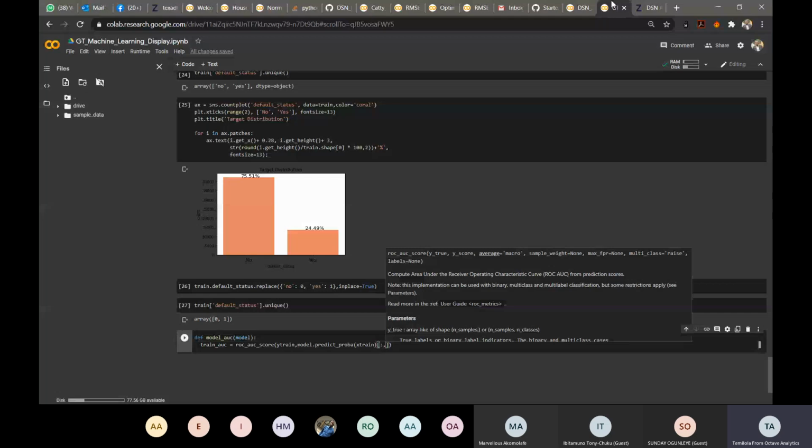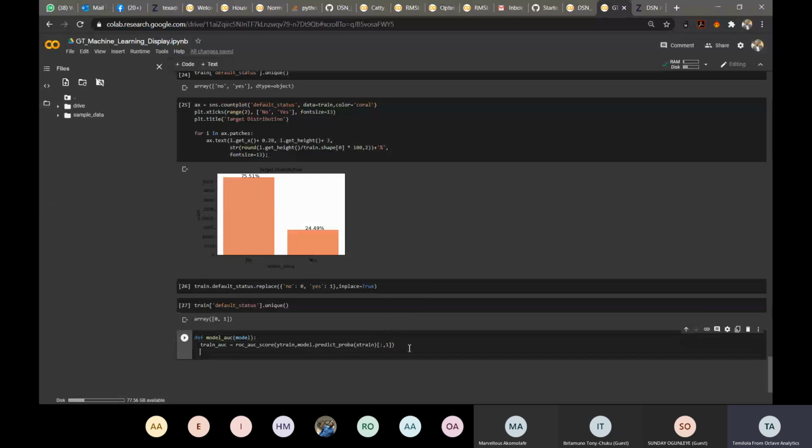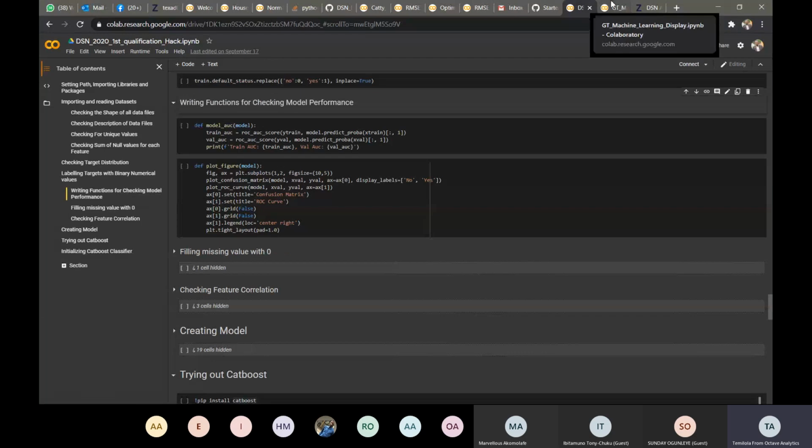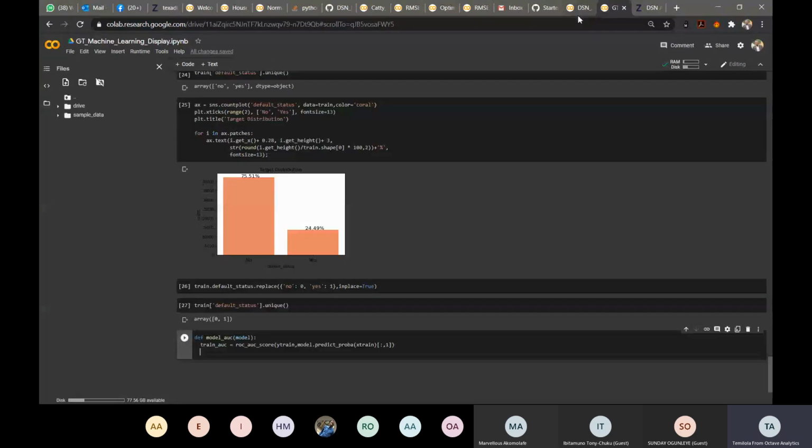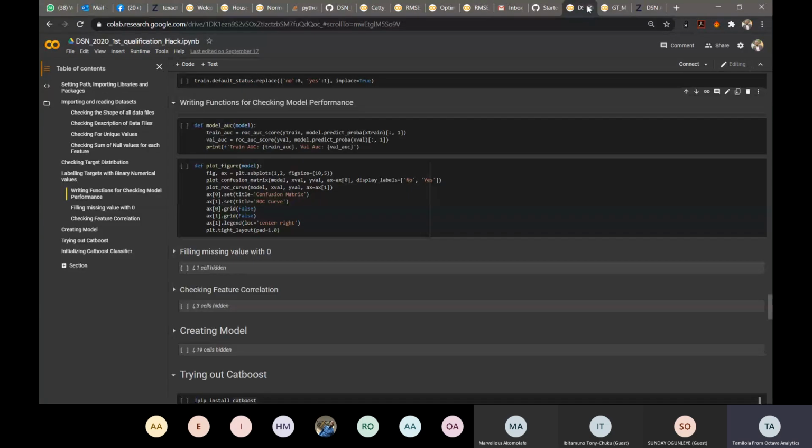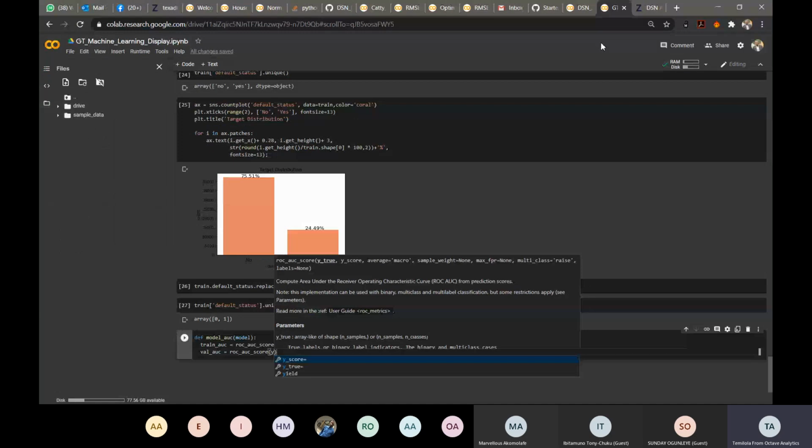Which is the score. Okay, so I'll do that too for my hold out set, which is my validation set. So I'll say my validation AUC equals roc_auc_score, and same thing, predicting against my y_val. Then the model should predict the probability of my X_val.